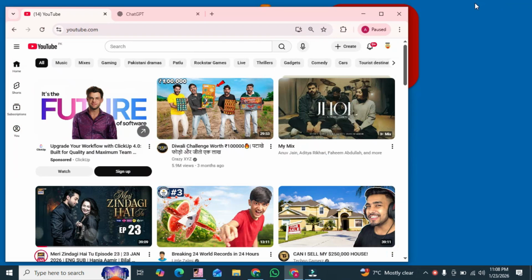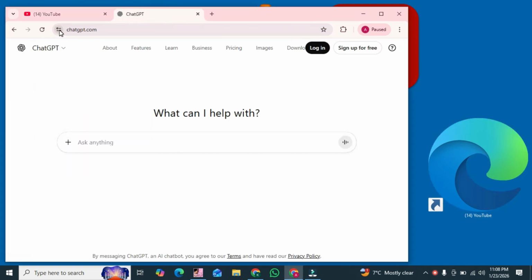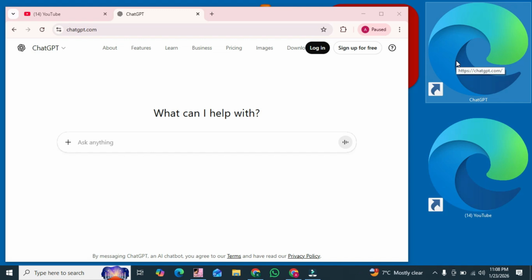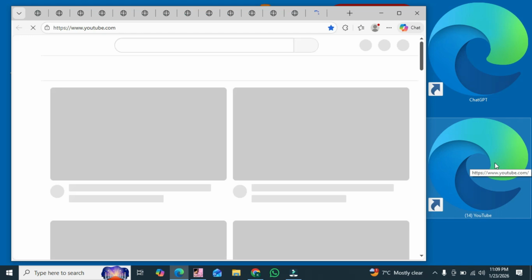The presenter demonstrates doing that with a site like YouTube. To create the shortcut, they repeat the same process with a different site. After closing the browser, they test the shortcut and show it works.